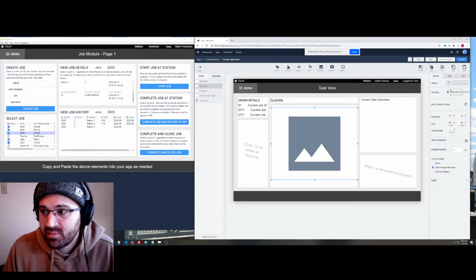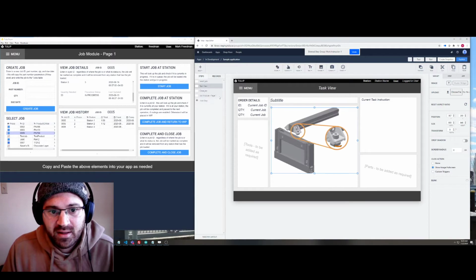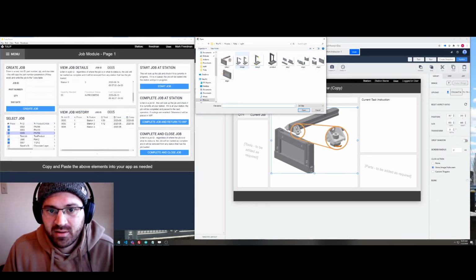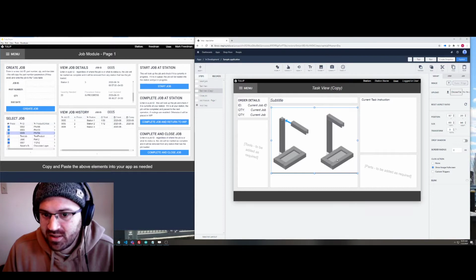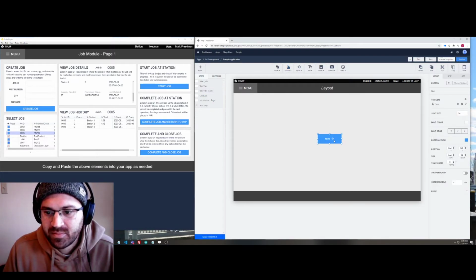So we'll just use this. This is from the starter pack. Maybe I want to upload a file here. The file is going to be this one. And then we'll just duplicate this step. And we'll add another work instruction here. So really easy to just add these. On the master layout, I'm going to put a next button, and then I'll put a previous button as well.